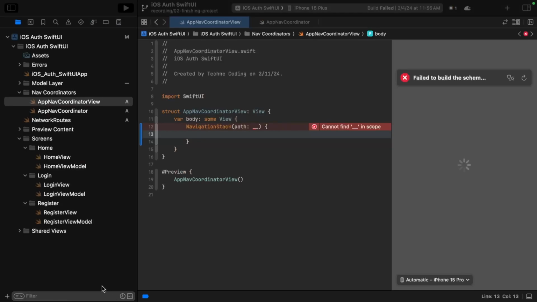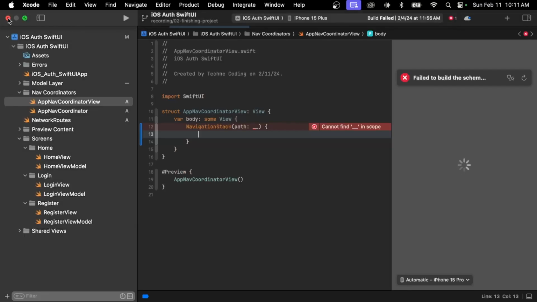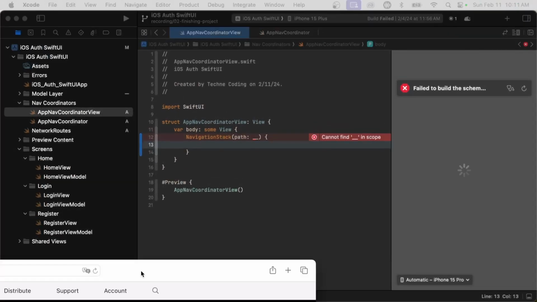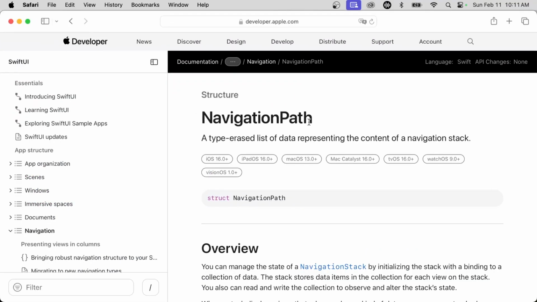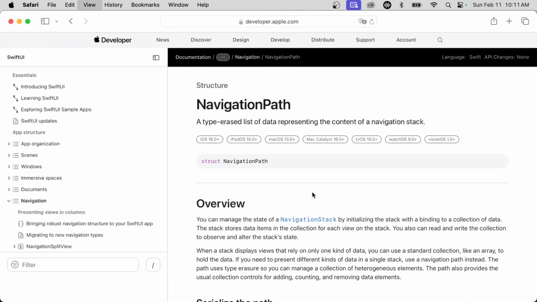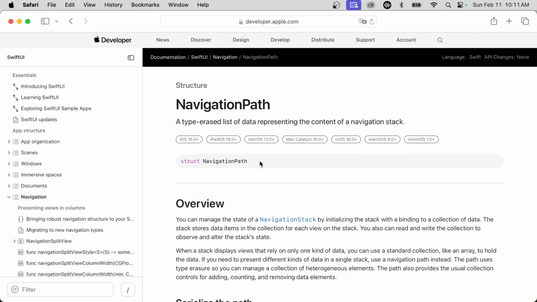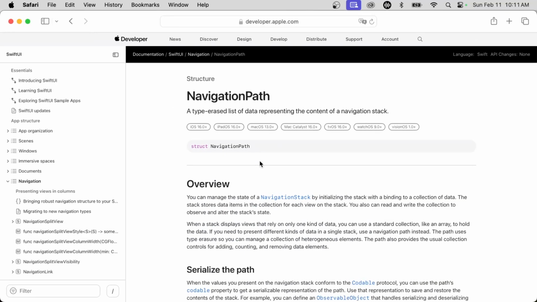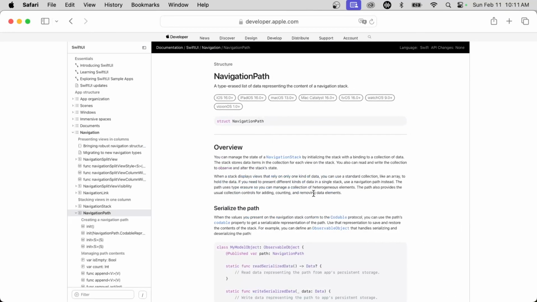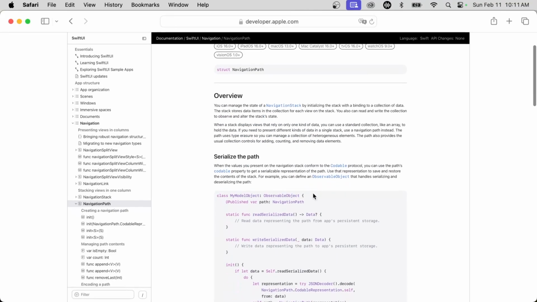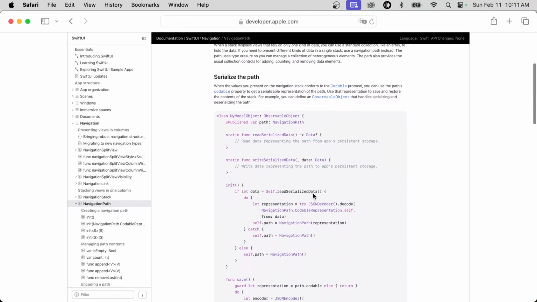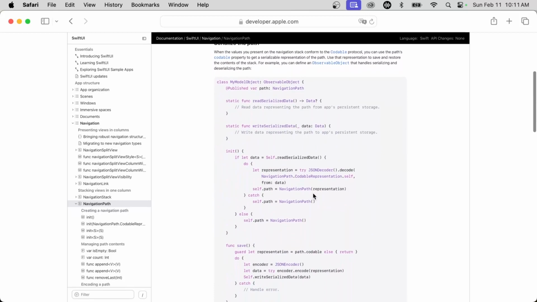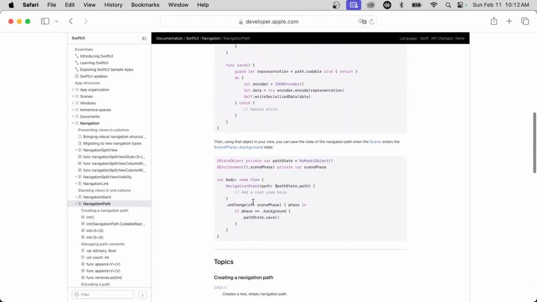If I can move my window up here. This is what I mean when I say navigation path. And I'll minimize it just a little bit. So there is this idea of a navigation path, which is an actual struct. And what this does is it type erases whatever you're trying to use for that path in the navigation stack. So if I come down here, this is what I mean.